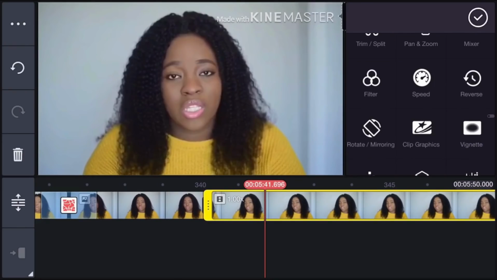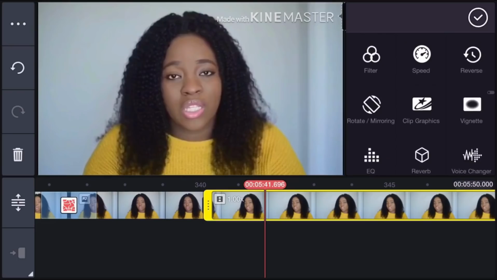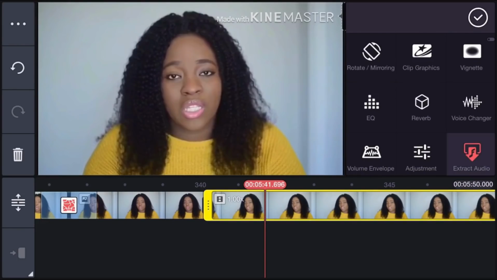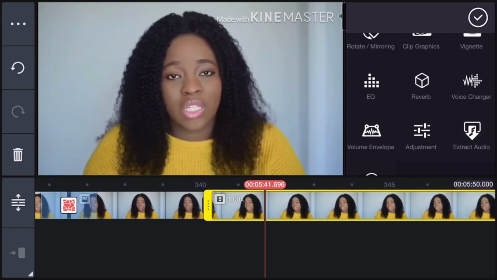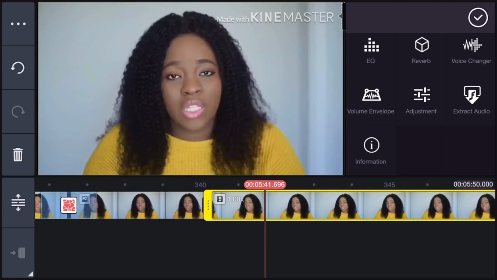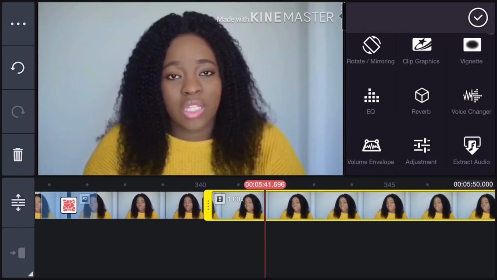Then you could also adjust the speed, you could also reverse your videos, rotate, clip graphics, EQ. Now the EQ is about the sound of the video. You could also extract the audio, so if you don't want any audio in your video, volume, envelope, and all of that.